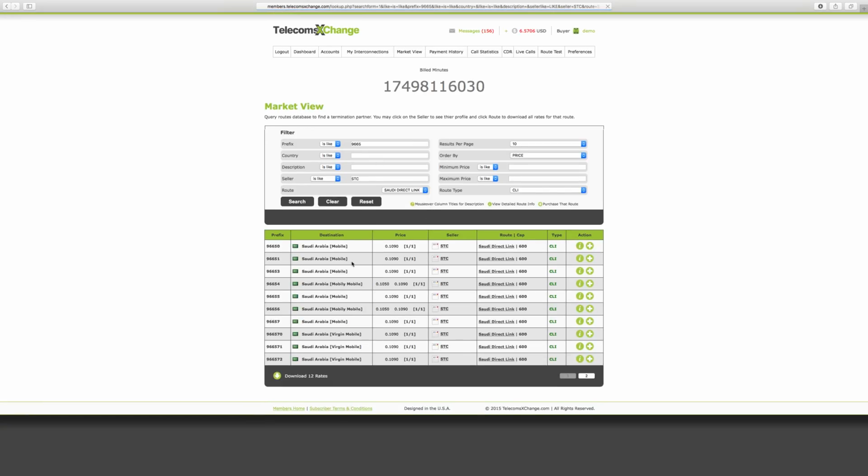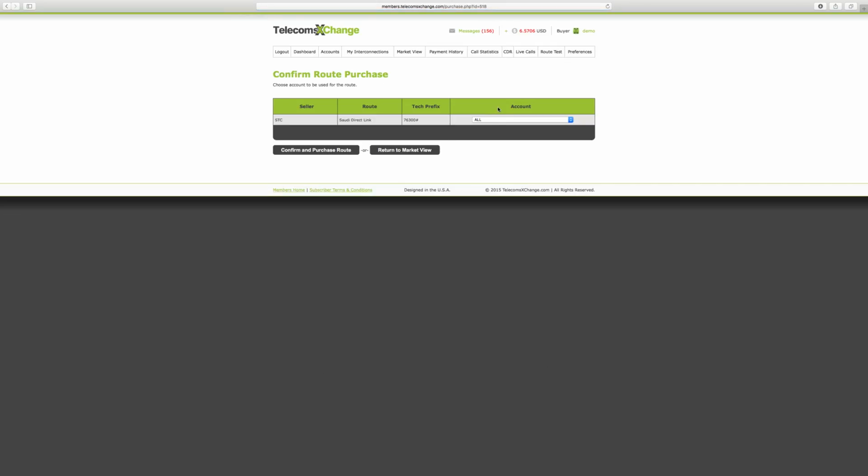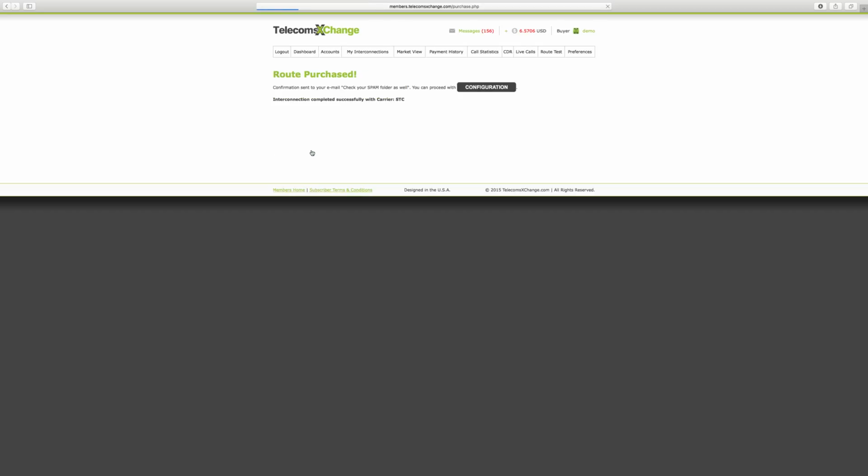So it's going to show me only the rates for STC carrier. And I can just click purchase, then choose, let's say, PBX Miami here. All right. So it says confirmation sent to your email, interconnection completed successfully with carrier. So now literally you just interconnected with STC in a few seconds.